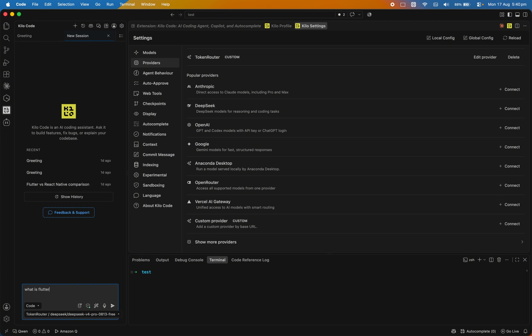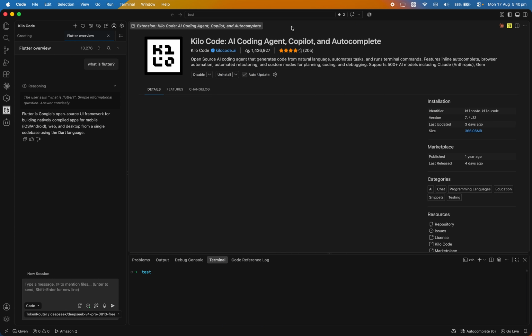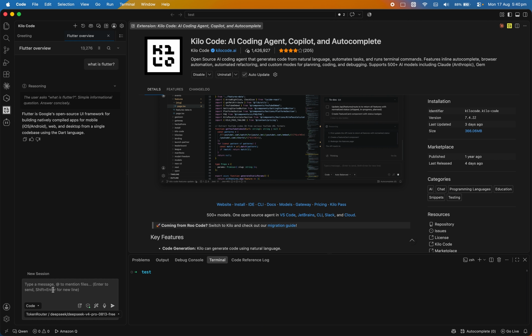What is Flutter? First, let's see whether it works or not. You can see how fast it replies, which means it is working perfectly. These are the 3 ways that I will show you. Now I am going to test its performance.